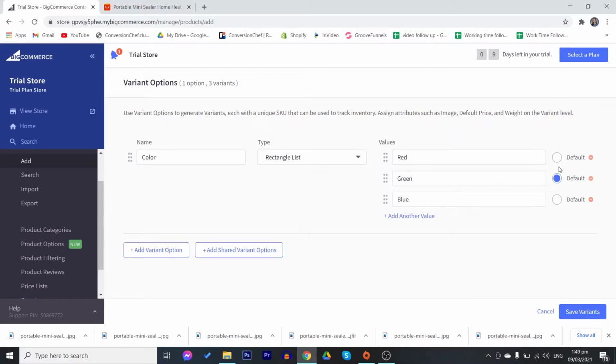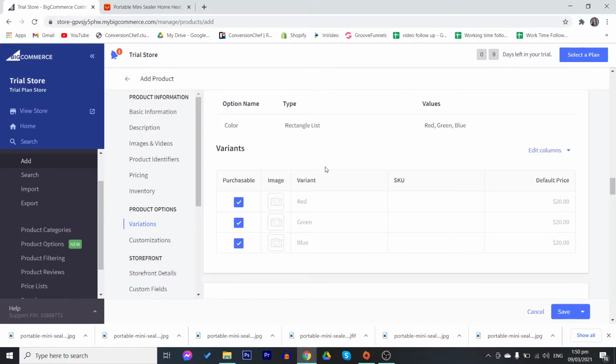So you may also set a default variation. So afterwards, you can just save the variant. In the variants, you may set if these have a different pricing. Just edit the columns.